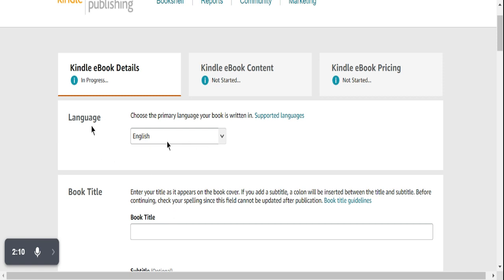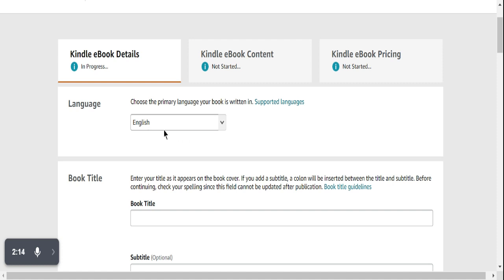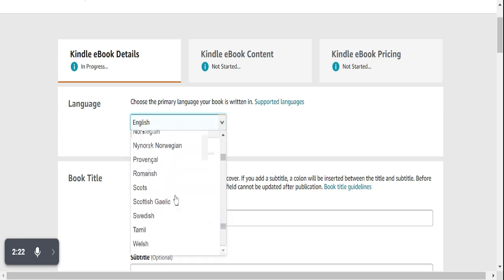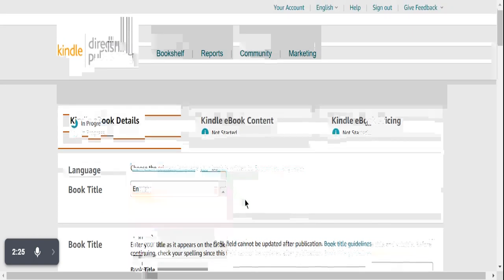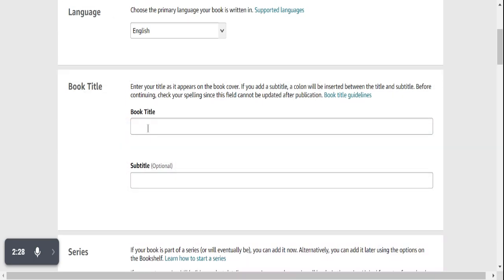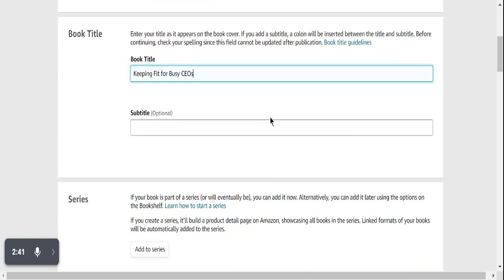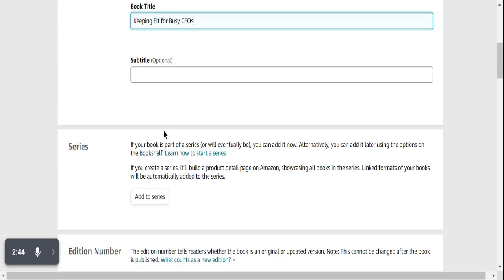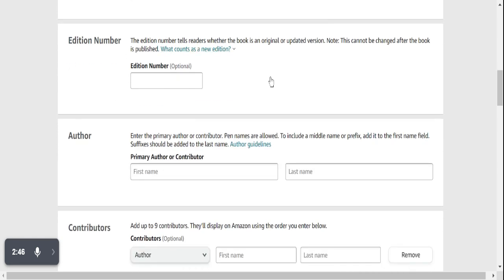The language. This book was written in English, but look at what it says here: choose the primary language your book is written in. So mine is written in English. If you write a book that is not in English, you can always select the particular language as seen here. Next, you want to put in the title of this book. So this book's title is Keeping Fit for Busy CEOs. There's no subtitle, but if you have one, you insert it here. Ignore this. This is also optional, so you don't have to put it.